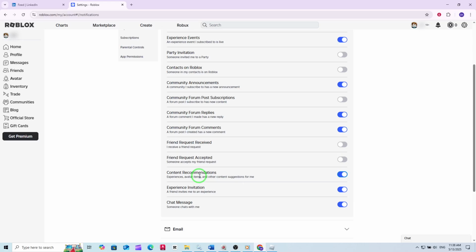With this setting turned on, you'll receive personalized recommendations and updates, helping you discover new experiences and stay in the loop with what's trending on Roblox. If you ever want to adjust your notifications again, just return to the Notifications section in your settings and toggle the switches as you prefer. Staying updated on Roblox has never been easier.